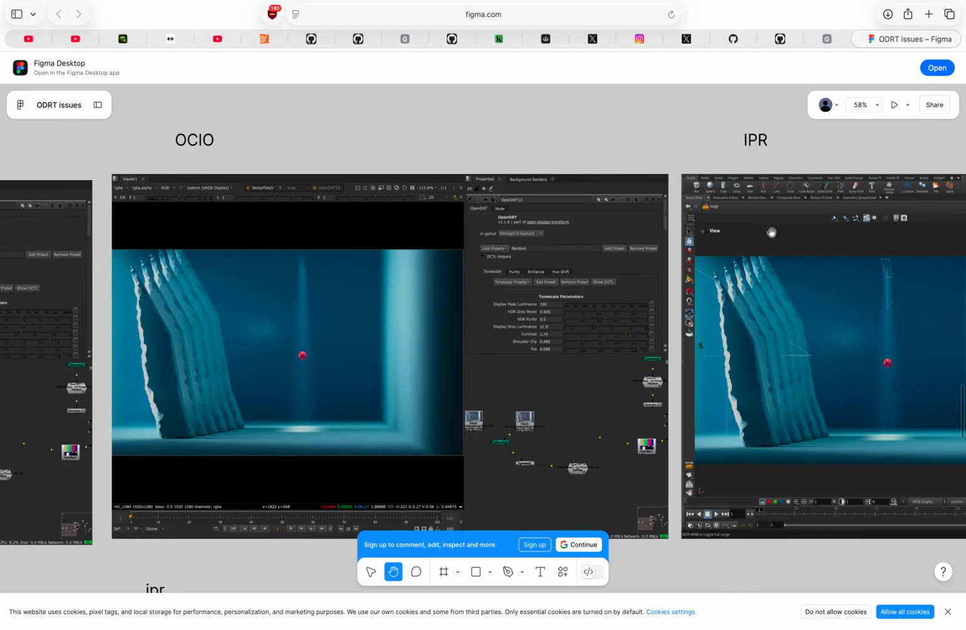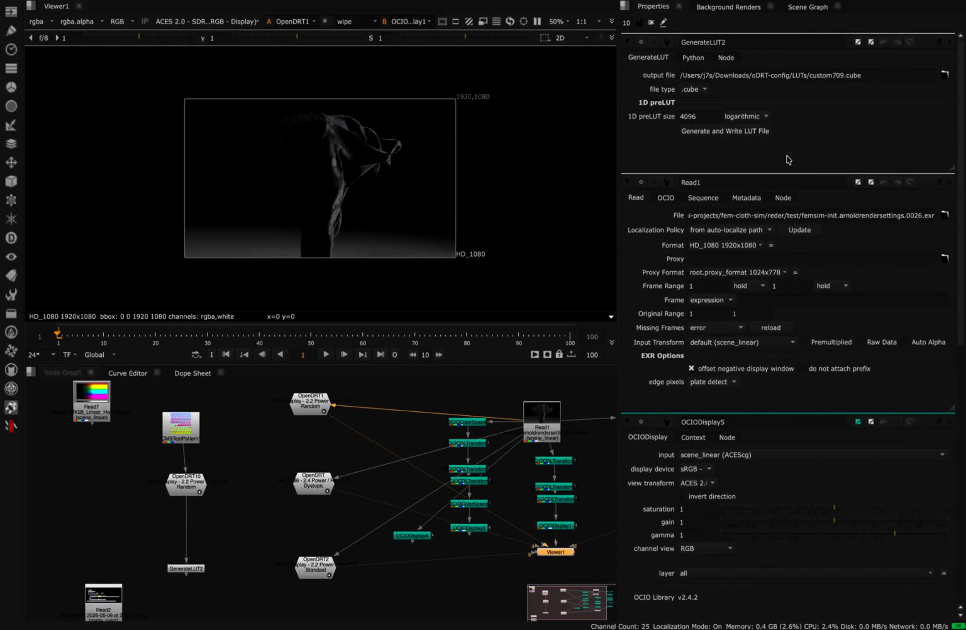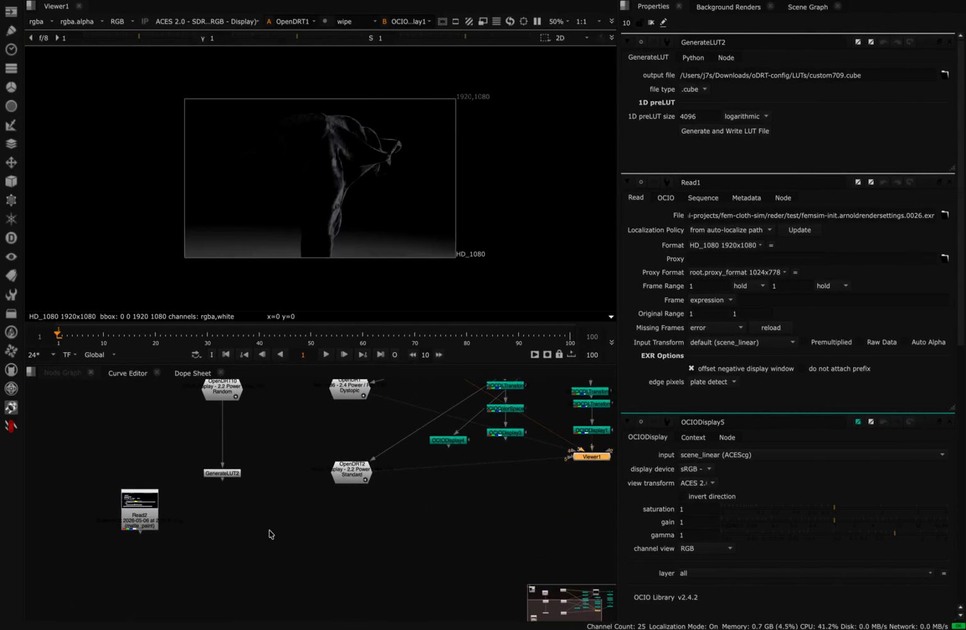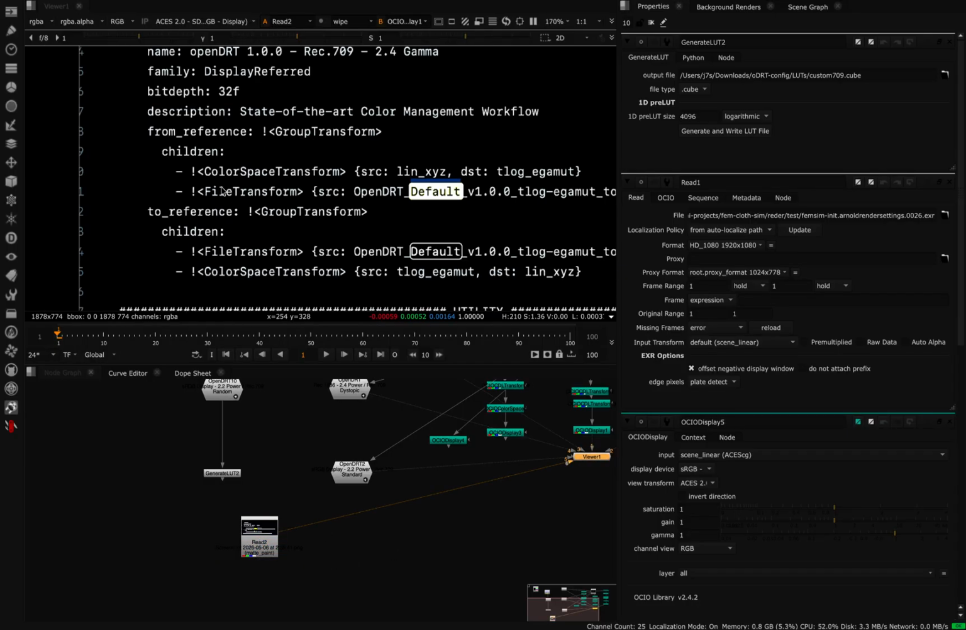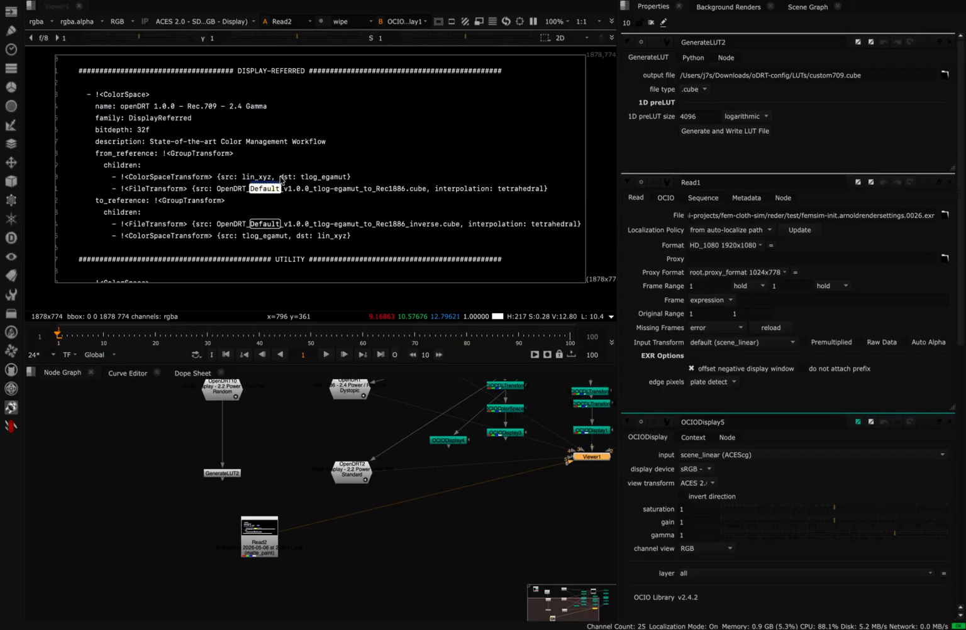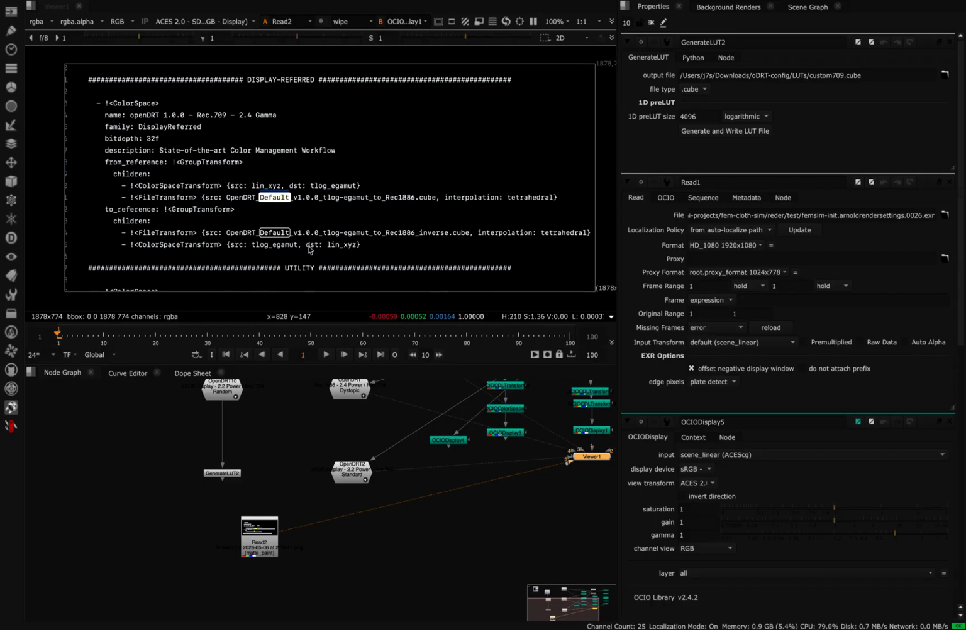Now I realized one more thing. I'll talk about it. The one more thing which I realized is that, well, I'll show you my OpenDRT afterwards from the OCIO agent, is when I was checking the OCIO from Chris, it had another transform in here which I was kind of missing.